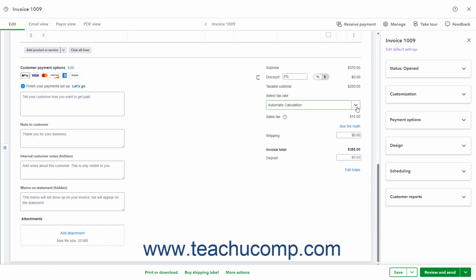The Select Tax Rate dropdown in Sales Forms lets you either select the default automatic calculation or automated based on location choice if using the automatic sales tax feature, or select a custom sales tax rate if you created those. Based on your selection, the sales tax to collect appears next to it. If needed, to see the sales tax information and sales tax calculations and correct them if using the automatic sales tax feature in QuickBooks Online, click the See the Math link under the sales tax to open a pane at the right side of the sales form window.